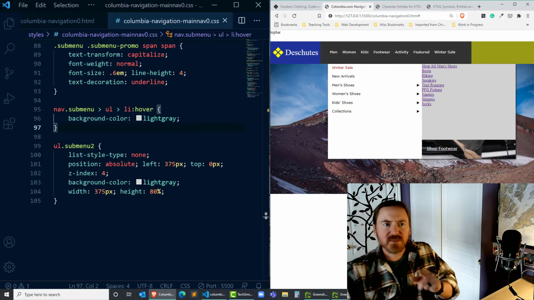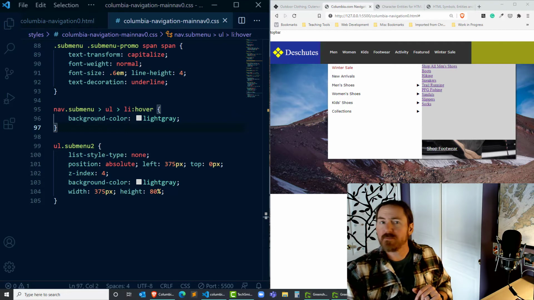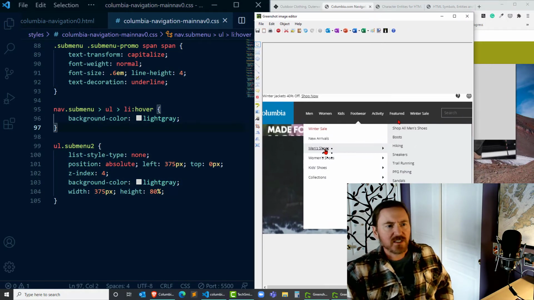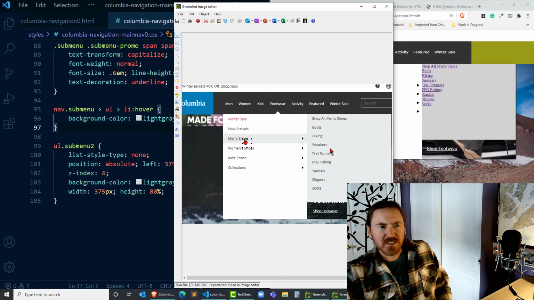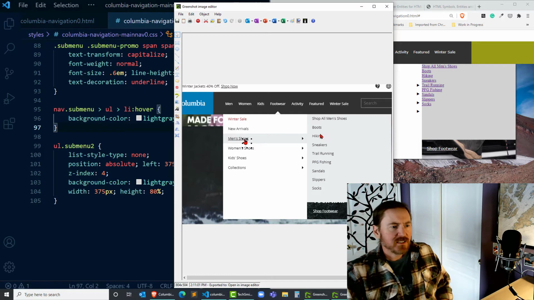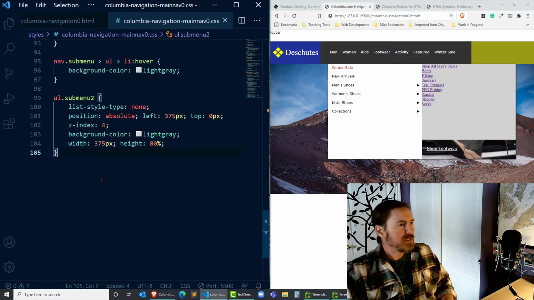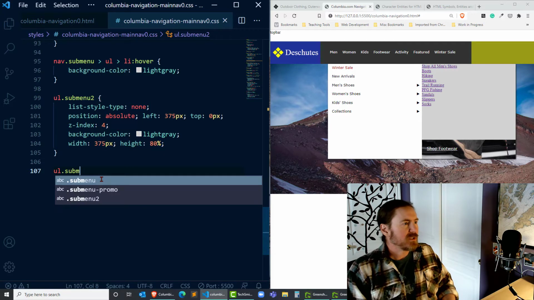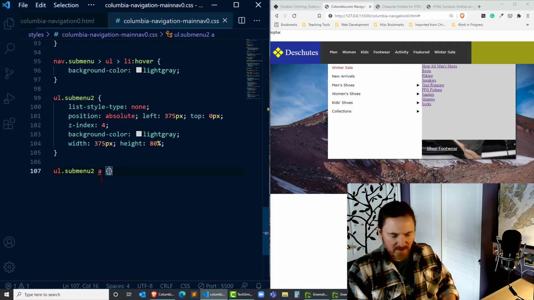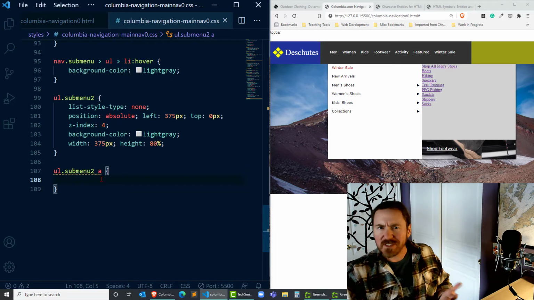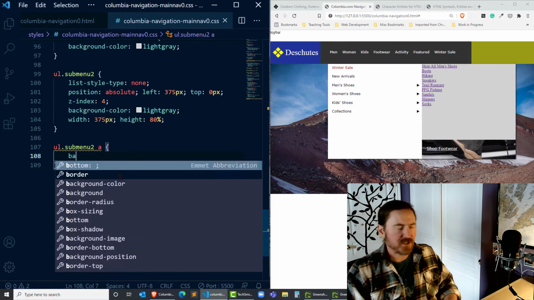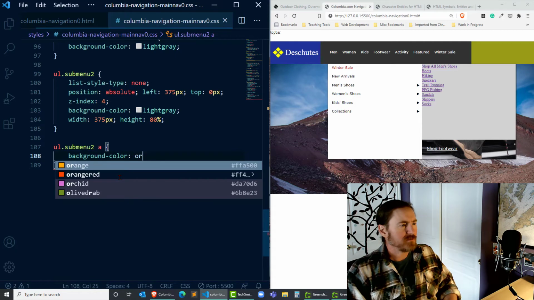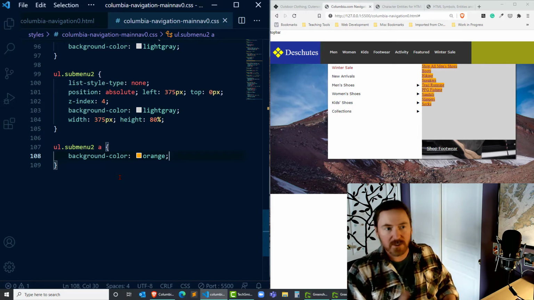All right, let's spend some time styling that submenu too. Shouldn't be too tough, it looks like. Clearly the text is black. Let's move that off to the side here. No text decoration, play around with the padding. And it looks like pretty much sock should fill up almost all the way down, so a big chunk of the space. Now these are our anchors, so we can do unordered list, submenu 2, space anchor. These are the only anchor descendants of the submenu 2, just so you can see. Background color, orange. There we go. So we know that's working.